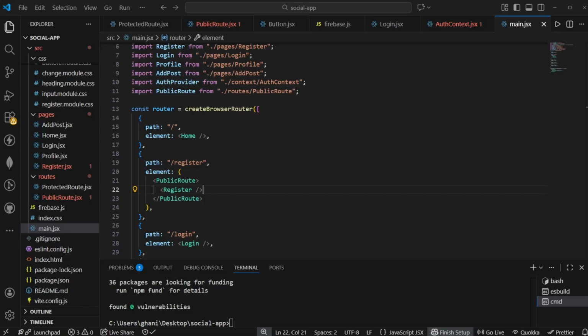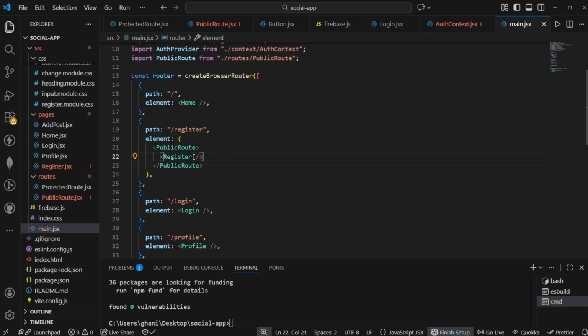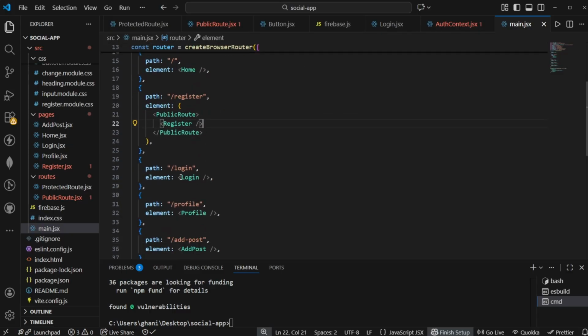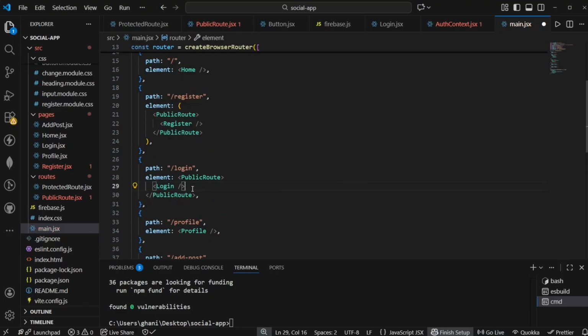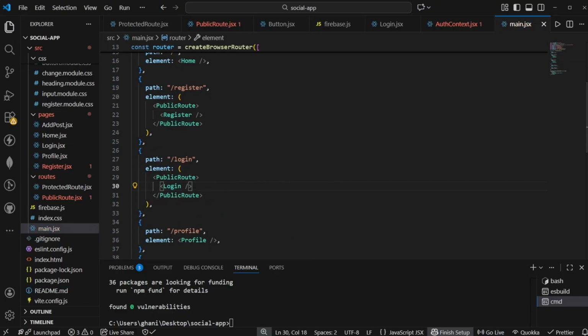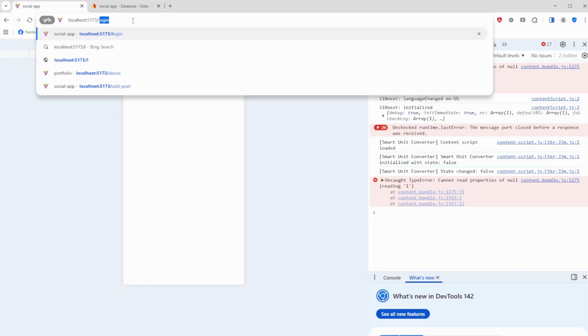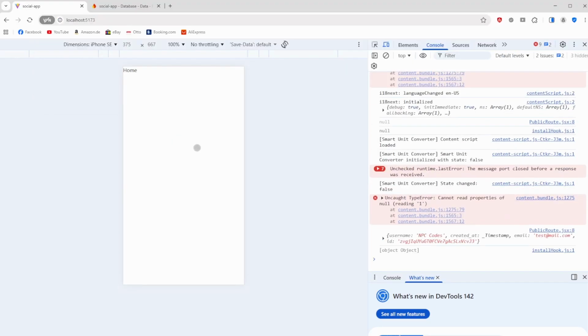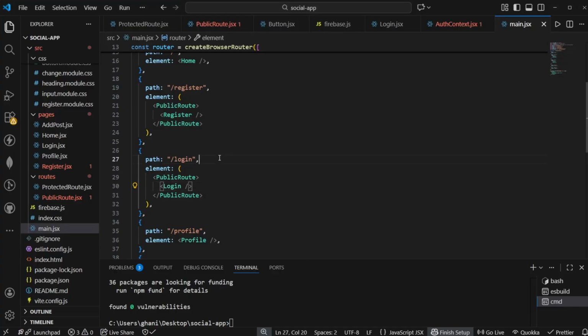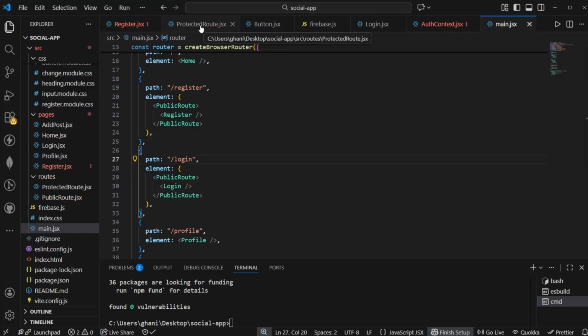And now we want to do the exact same for login, and this is now pretty simple. So we can just use the public route again for our login page. So we just wrap this login component with our public route as well. And now if I'm going to try to access our login route, we are going to get redirected to the home page as well.